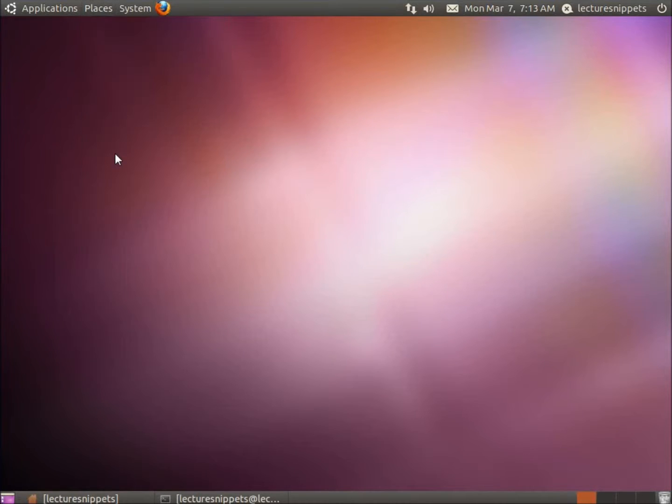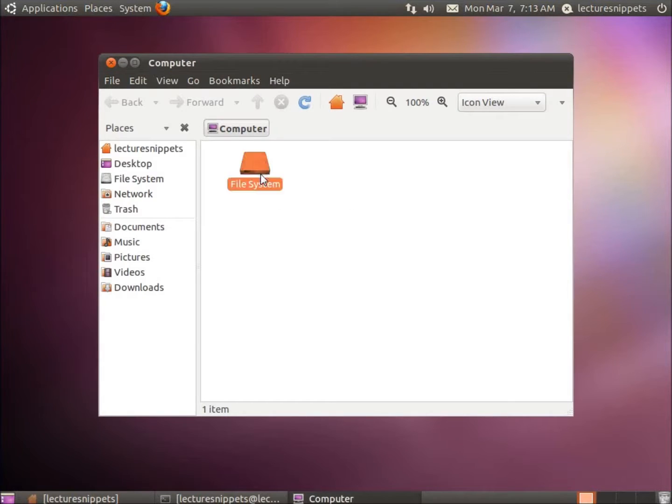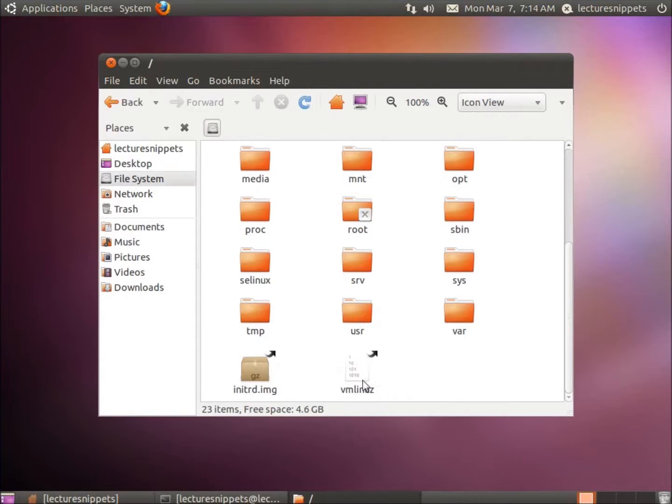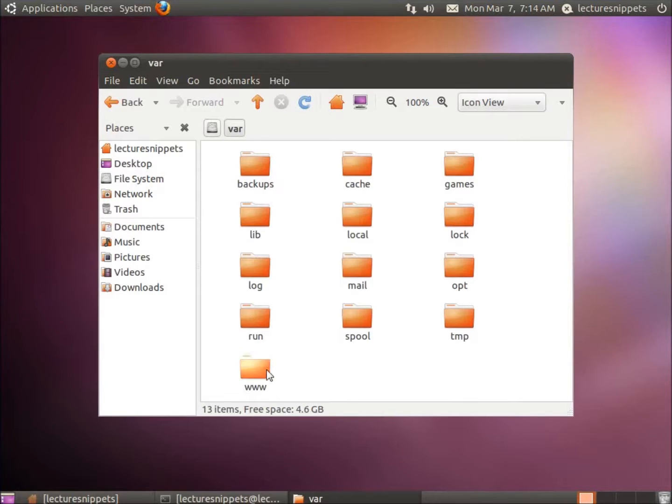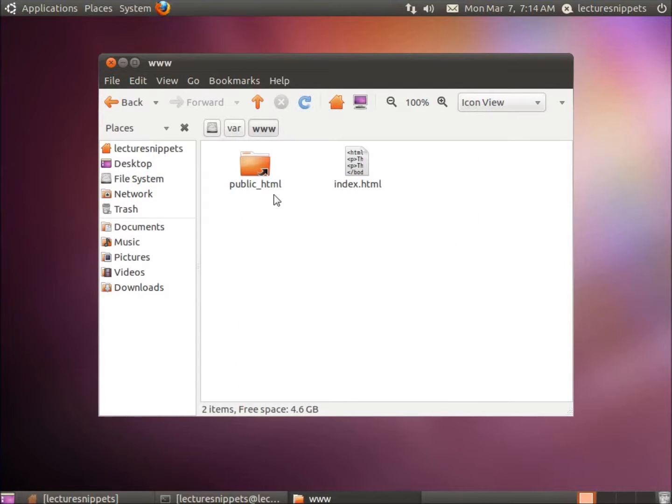So I'll go to places, computer, file system, the var folder, and the www folder. And you can see inside of here I've got this link, and you can see the little arrow that represents this symbolic link. I've also got the default file here that Apache will put in here for our web page. If I double click in here, this is actually going to be a link to the folder I created in my home directory. So let's see how this works.